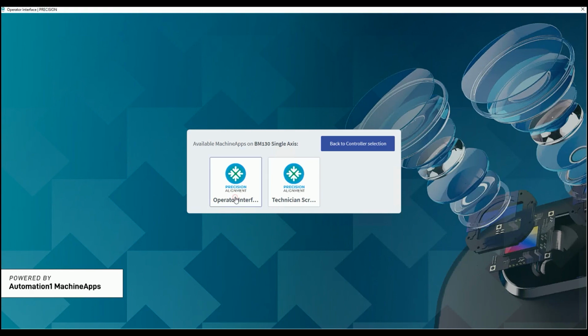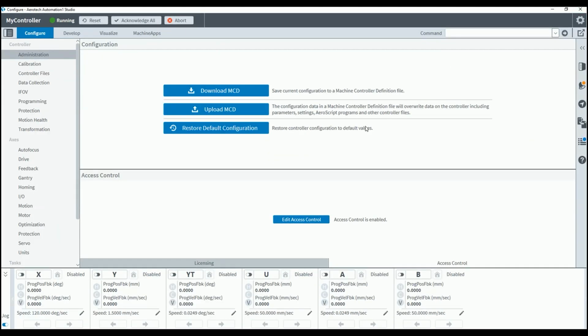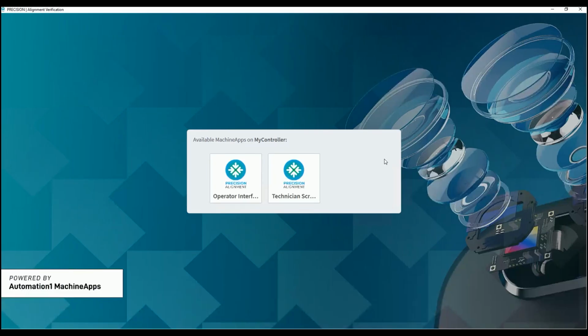If I click on one of these machine apps, you will see exactly the type of user interface I designed on this system that is enabled through access control and the machine apps design tool. So let me hit exit and I enter back to my machine apps launchpad.